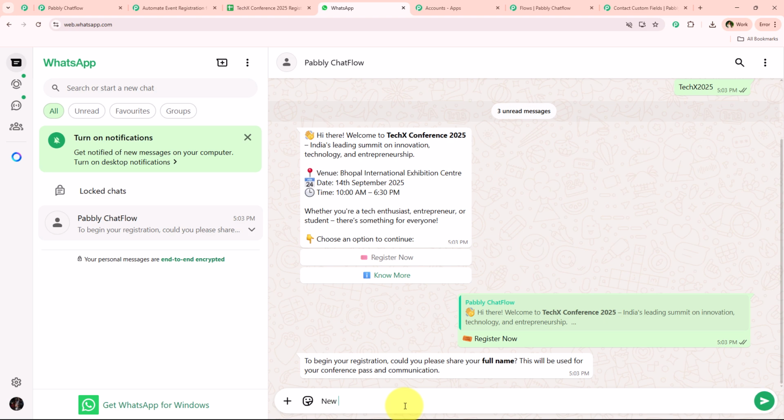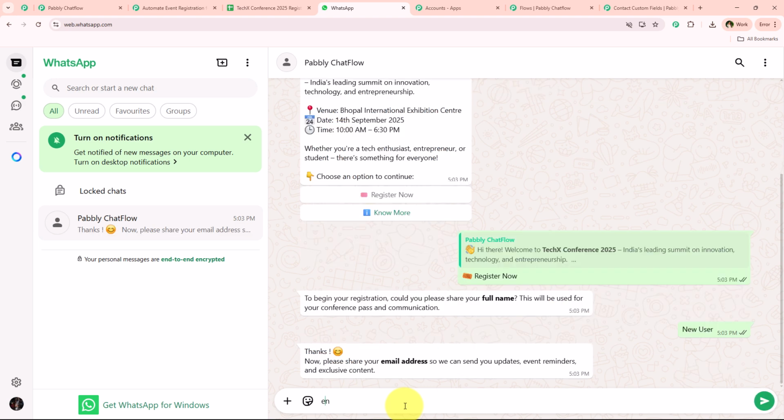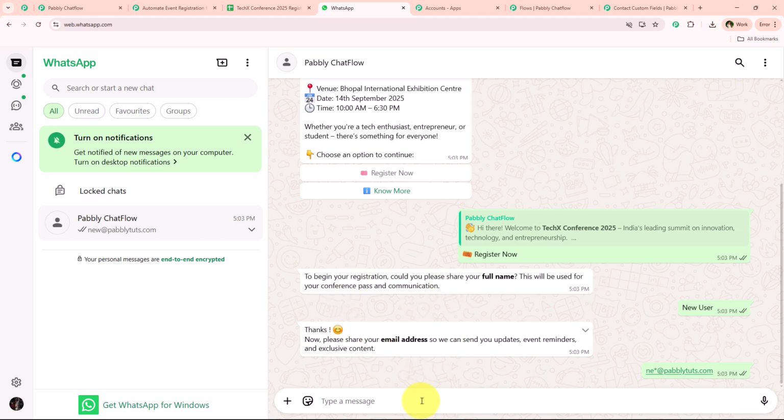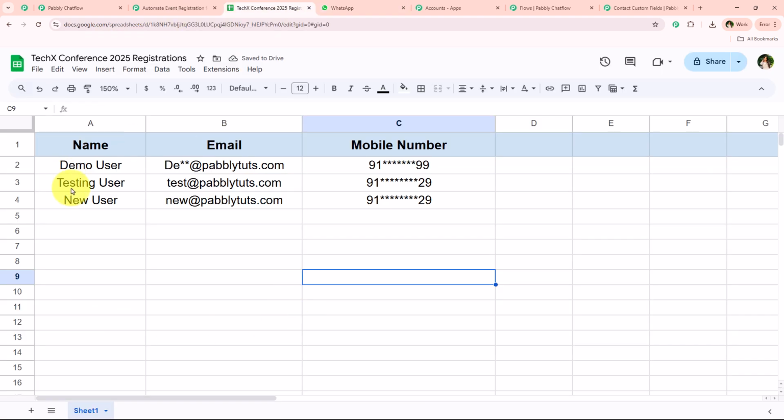I'm going to keep the name as new user. I'm going to send them my name. And now for the email address, I'm going to enter my email address too, and send them the email address too. After sending them both of these details, automatically we're going to receive a thank you message right over here. And in this thank you message, we have received our name and the email address too. Not only this, I'm going to open my Google Sheets, and as you can see, automatically the details have been added right over here too: the name, the email, and the mobile number.